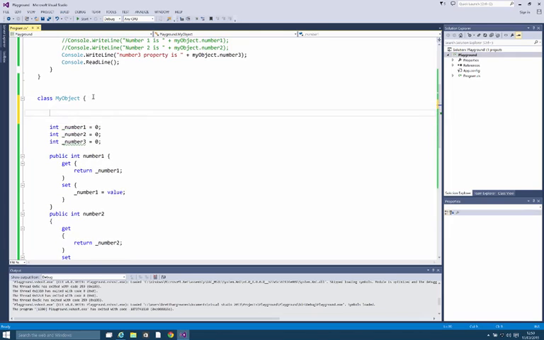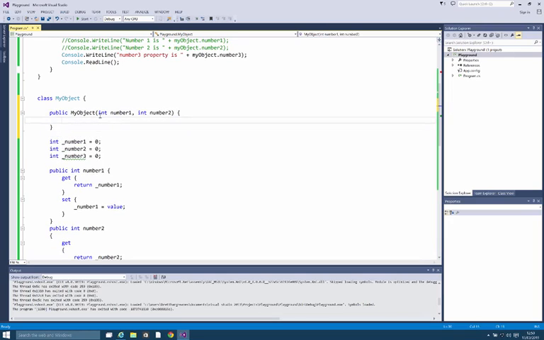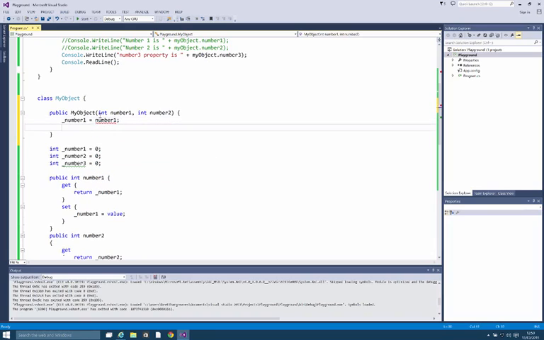So what we do is we create what's called a constructor, and the way we do that is we create a public my object, so we're calling it the same as our actual class, and we're going to tell it to take in a couple of numbers. And we're going to assign them. So the internal number 1 equals our number 1 that we are passing in, and same for our number 2.